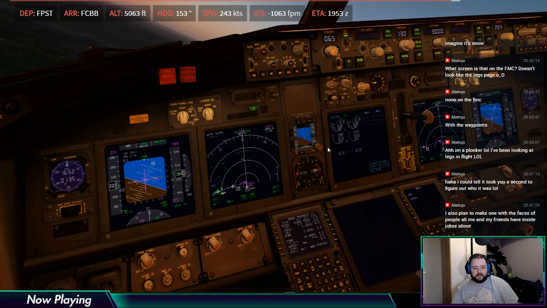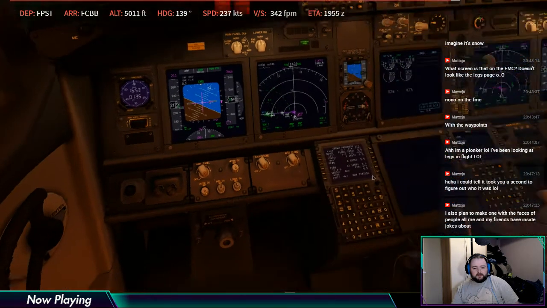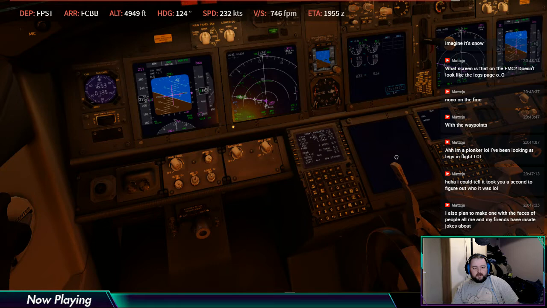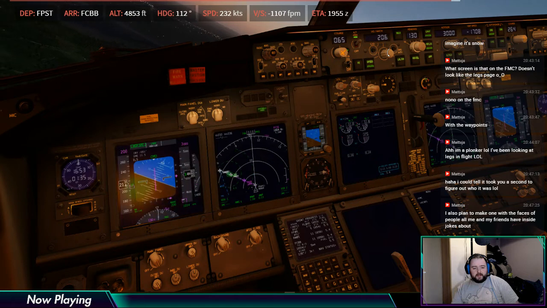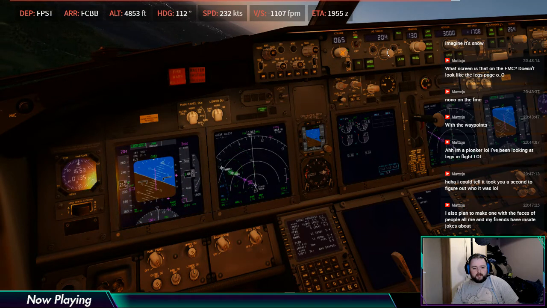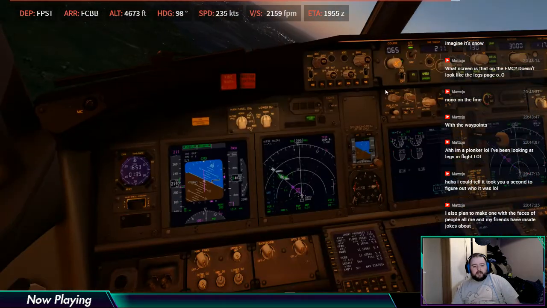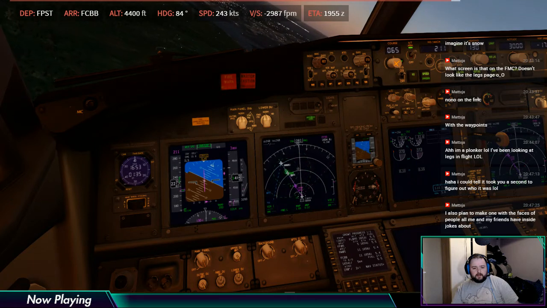VOR LOC, engage. And we can start pulling out the drag now. Speed brake is armed. Speed override. Yeah, no, minimum clean, minimum clean. Set approach mode now.